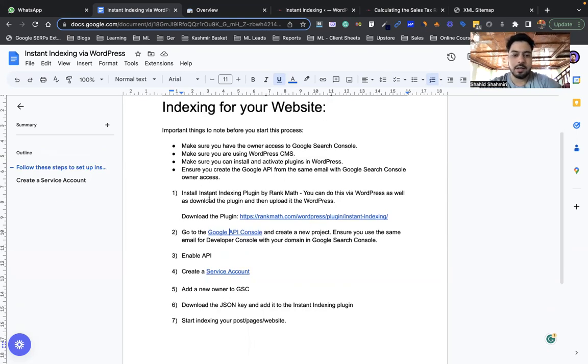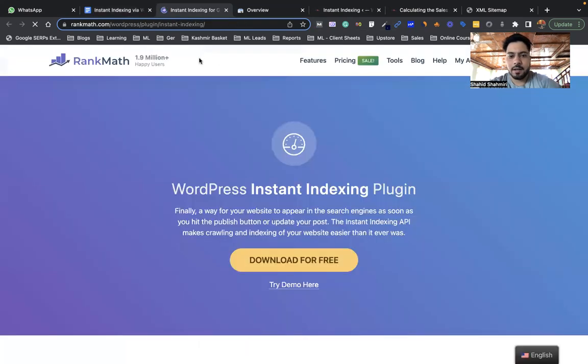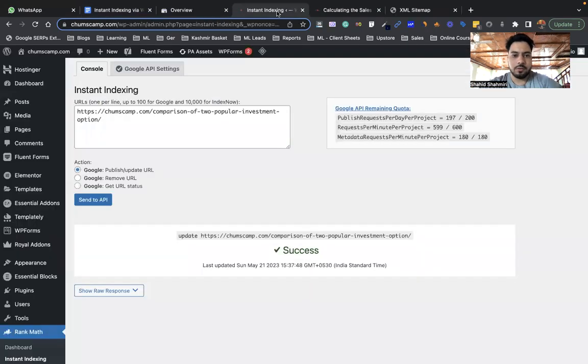All right. So once you have all these 4 important things, you can go ahead and follow the first step, that is, install the instant indexing plugin in your website. You can do it in 2 ways. First is, simply hop on to the Rank Math website and download the plugin for free. And I would rather choose this way.